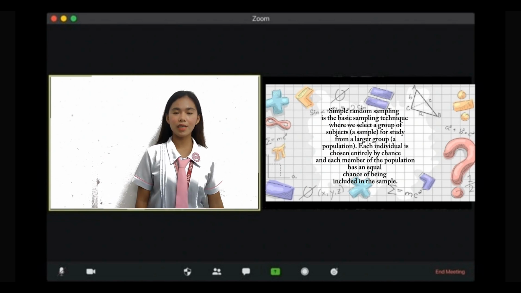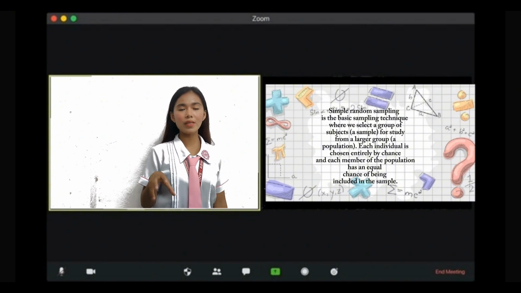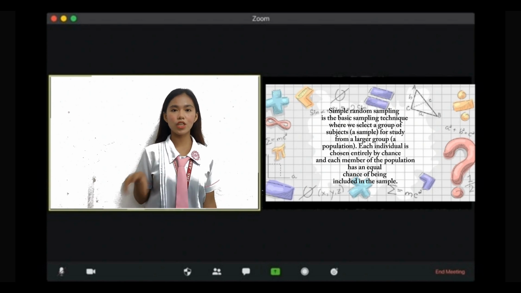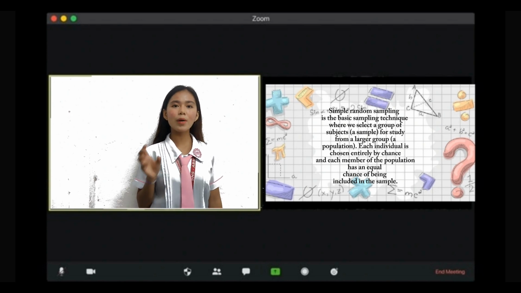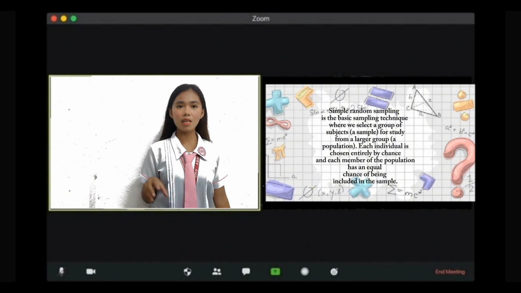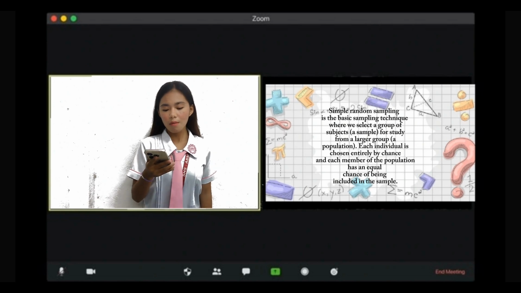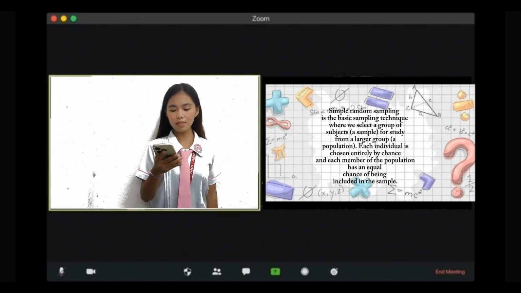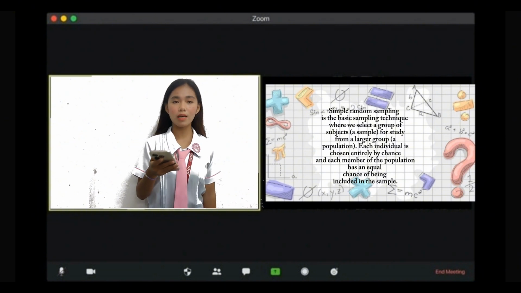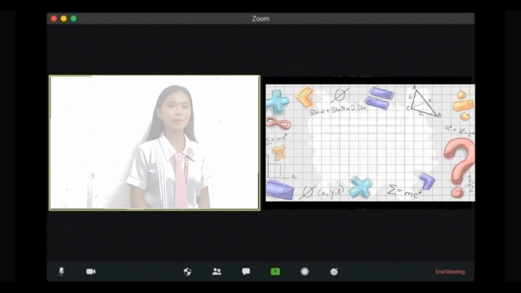Kunwari, nasa isang birthday party ka, may 5 teams na maglalaro, and sa bawat team ilalagay ang mga pangalan sa bawat jar. And sa bawat jar ay pipili ng random na name para sa mga maglalaro. And the effectiveness: most effective when the population is equal.